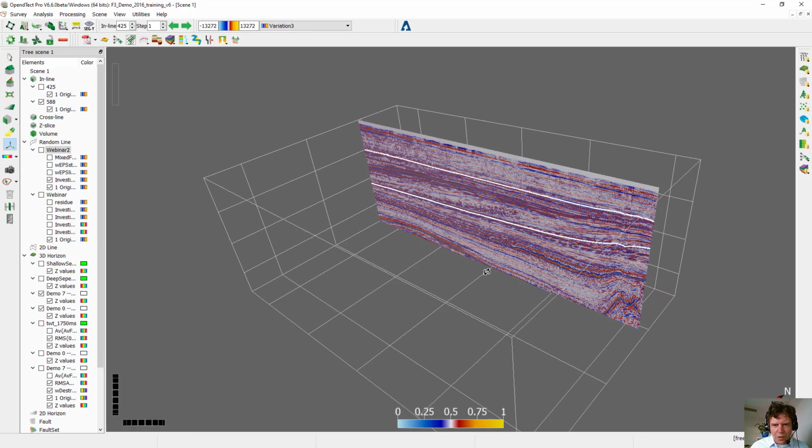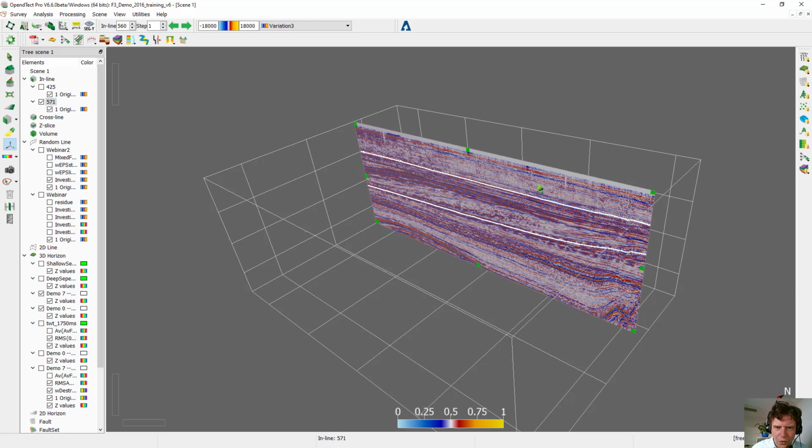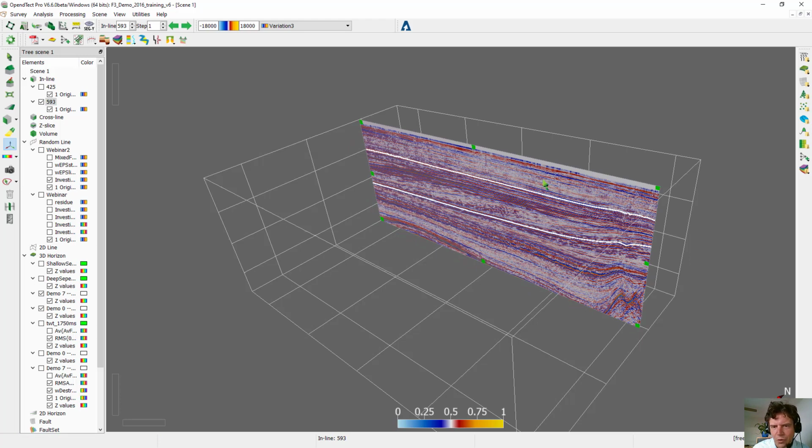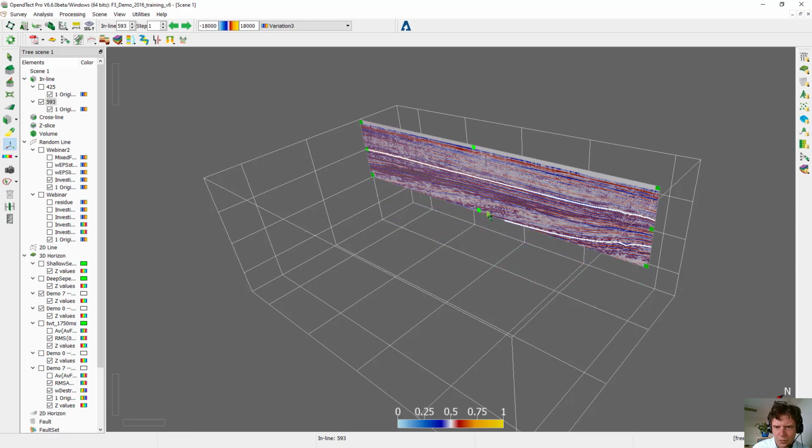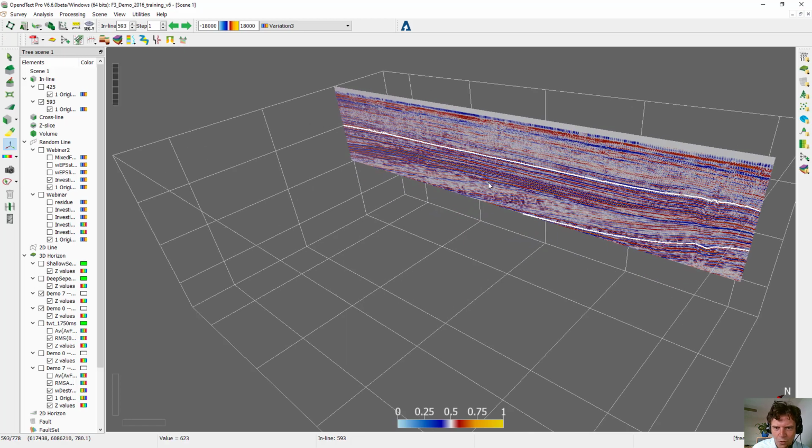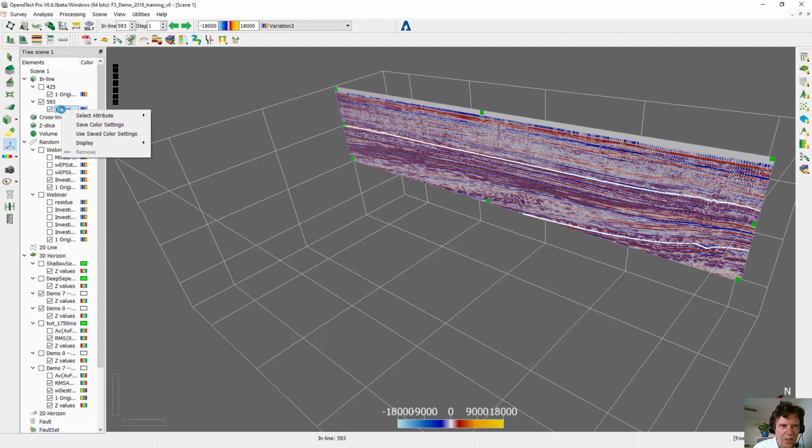I have here an inline for initial inspection. I can actually move this inline quite conveniently through the data. It's quick because all data is loaded in the random access memory. I can manipulate the inline section to only cover the shallow section of the data, and then I can investigate this section of the data at this location.